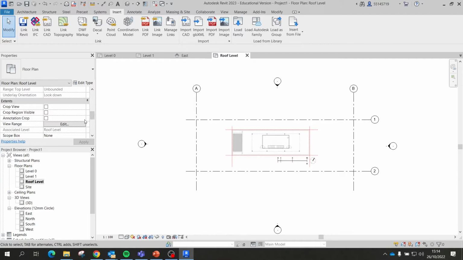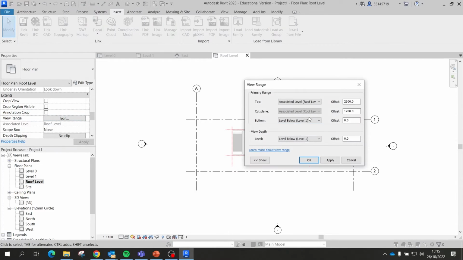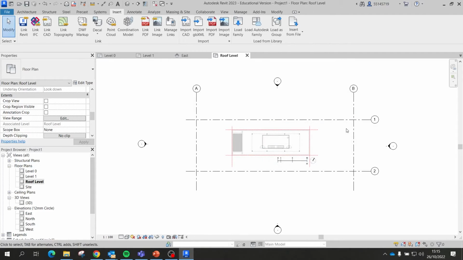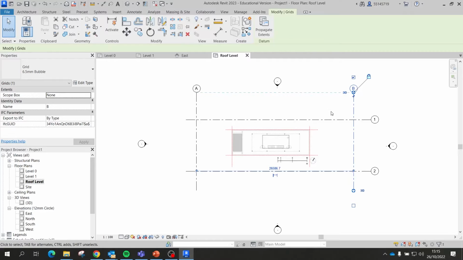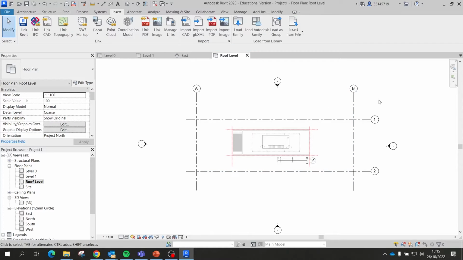That's why. So you need to come in here in the properties, scroll down, get to view range, go to edit, and make sure that you have both bottom in the primary range and level under view depth set to level below, level 1. So in this way, I'll be able to see the grid and to scale the image accordingly.